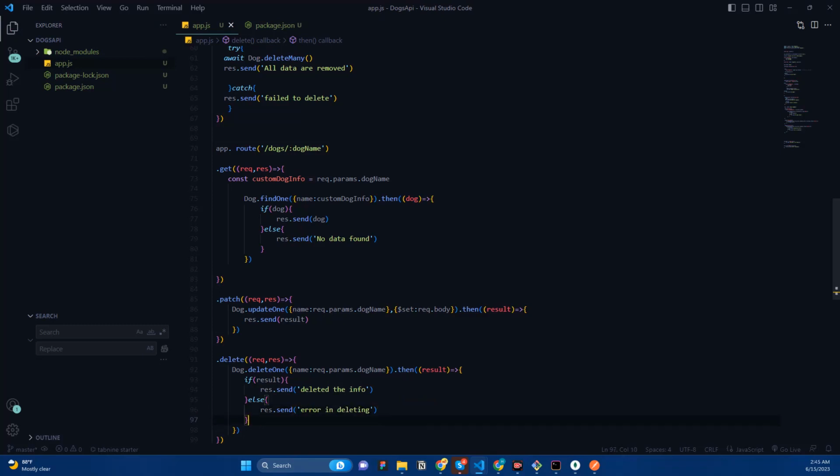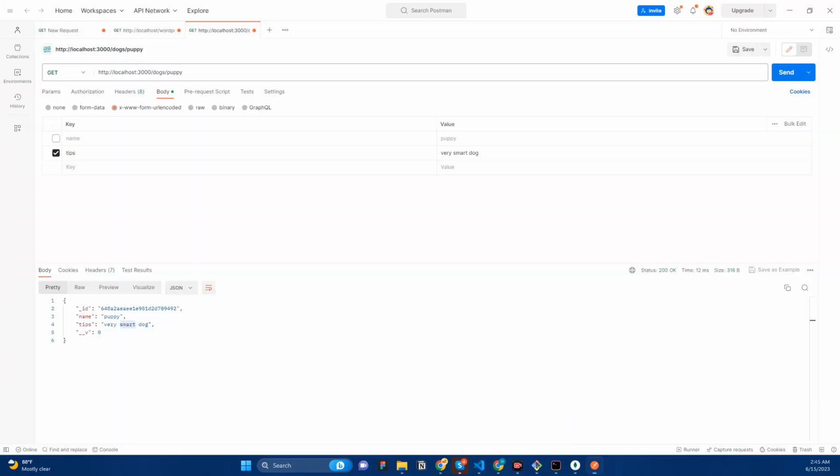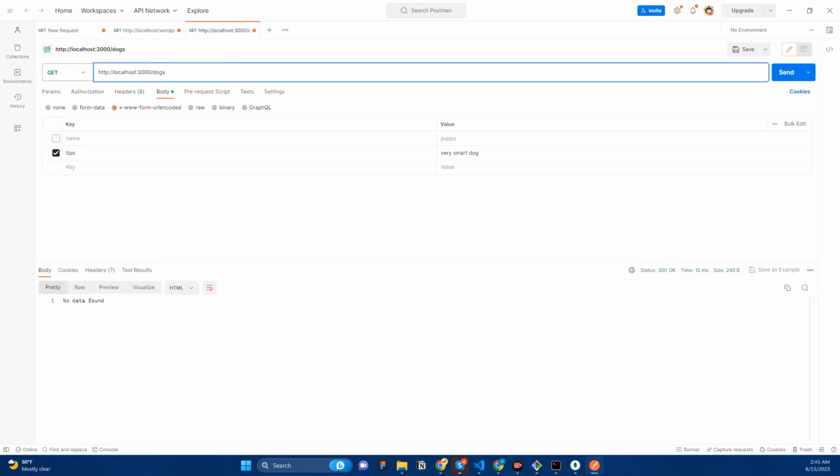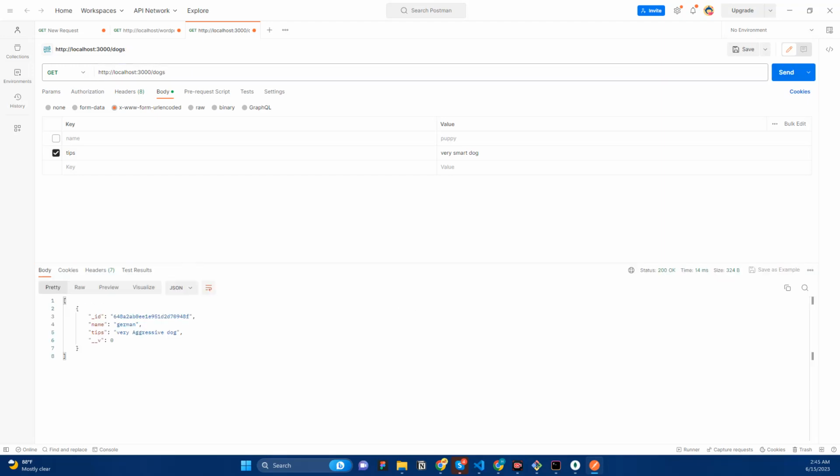Okay, so we have this. Now let us go here. Instead of this, I'm just going to say delete. Okay, and I just click this puppy, and you can see deleted the info. Now I ask to get puppy, and you can see that particular information is not found. If I go for my dogs route, not the puppies route, and look into that, that particular puppy data is deleted.